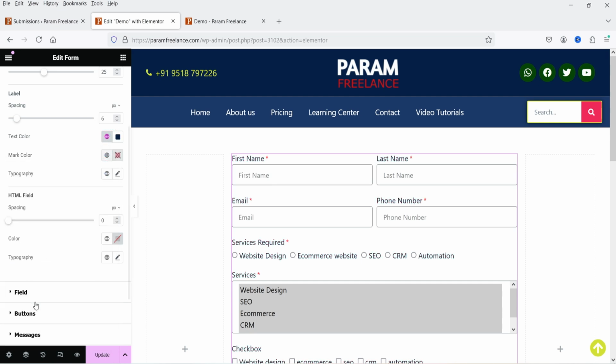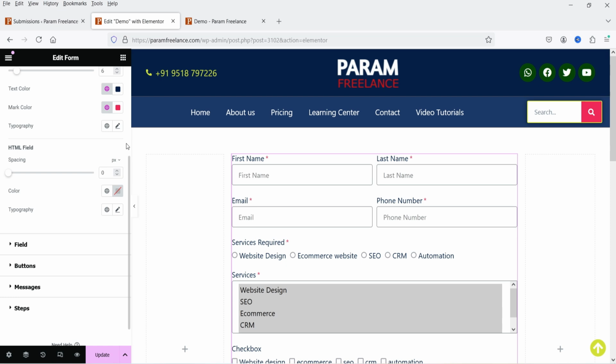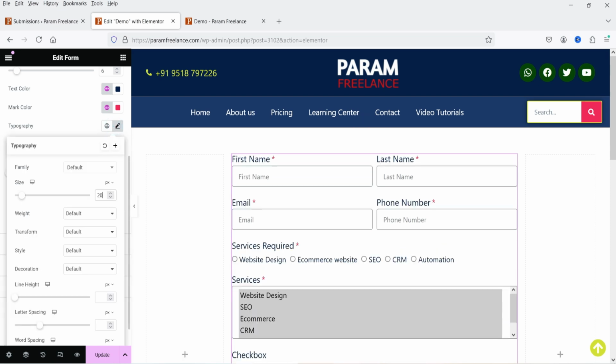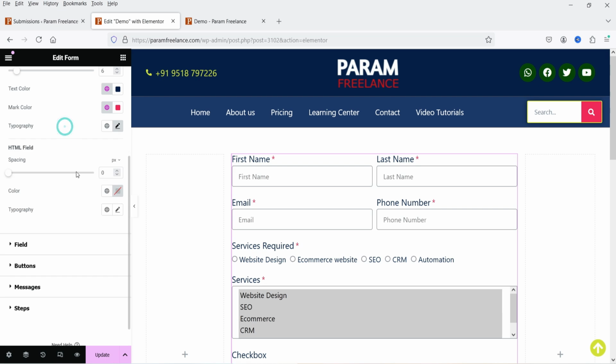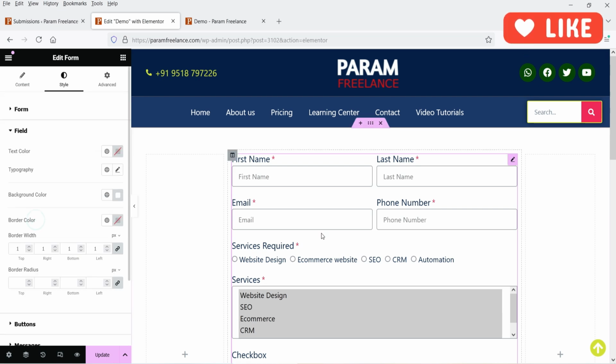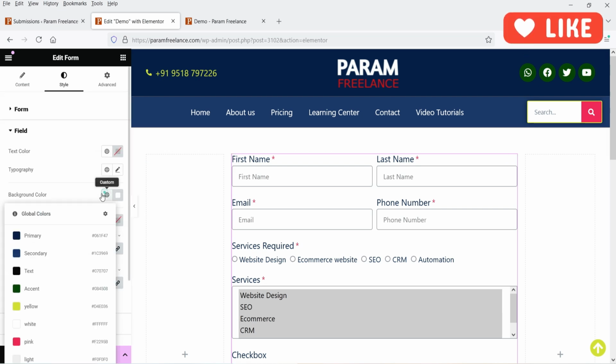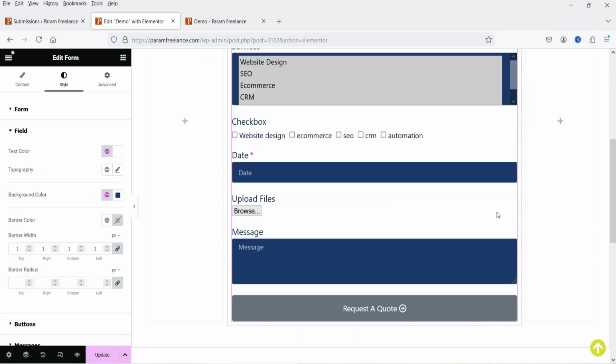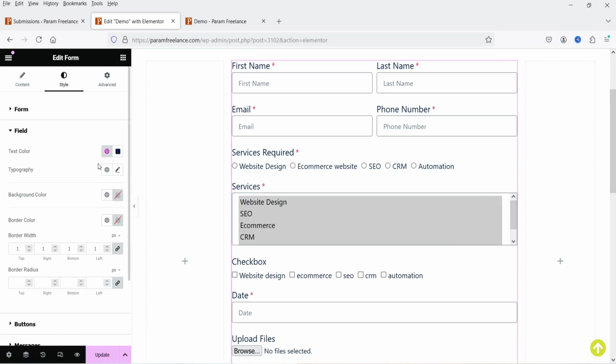Mark color, this is the mark color. You will see the mark color. Typography, you can also change the typography like this. Now we have increased the size. Then we have field. These are the field settings. You can change the background color for the field and the text color for the field. I'm going to revert the changes.